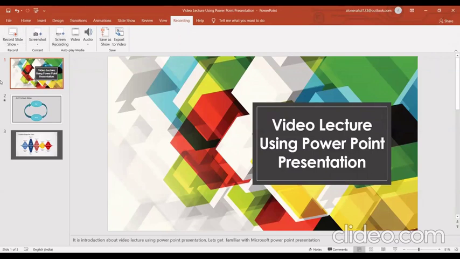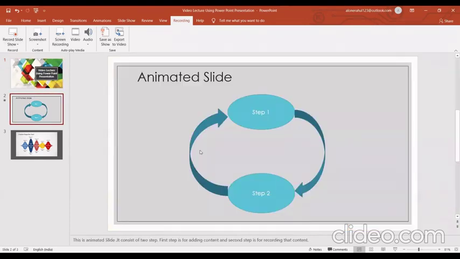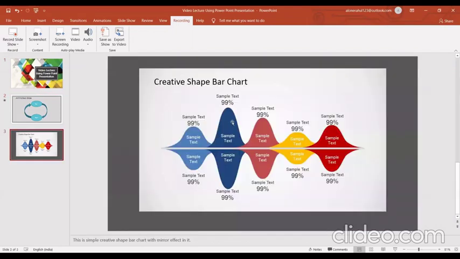There are some options here that are really game changers. The first option is record slideshow, and the next is save as a show. We will understand it better as we go forward. For recording a video lecture using a PowerPoint presentation, the first thing we need is to have a presentation ready. In this case, I have a 3-slide presentation. The first slide is an introduction slide, the second slide is a simple diagram with an animation effect, and the third is a simple bar chart without an animation effect.